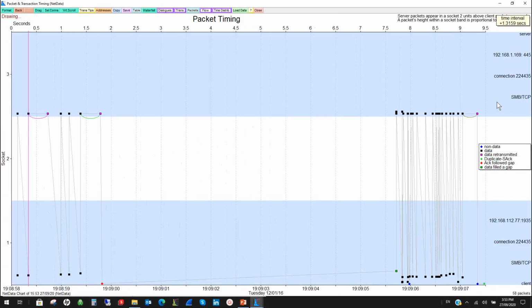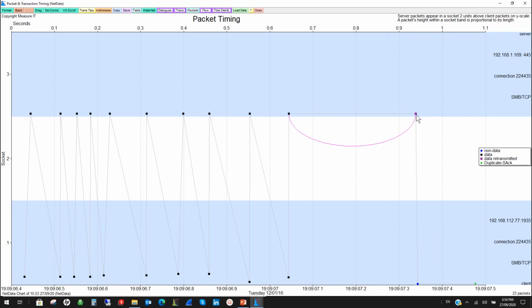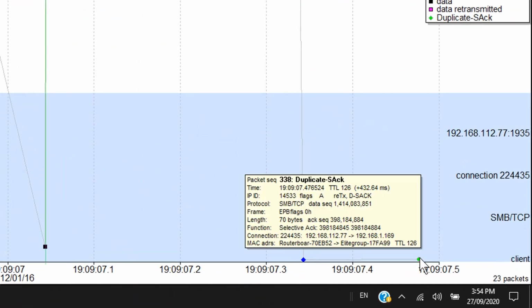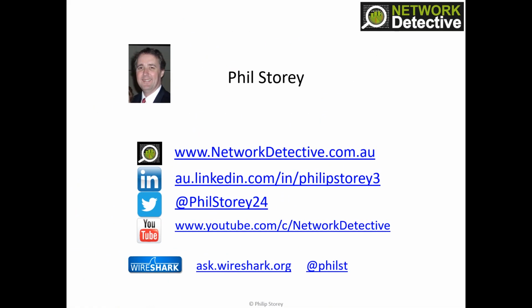Just before we sign off, look out here, and here's another 300 millisecond retransmission timeout, and an unnecessary one, because there's another DSAC. Well, there's some extra features of the packet timing chart.